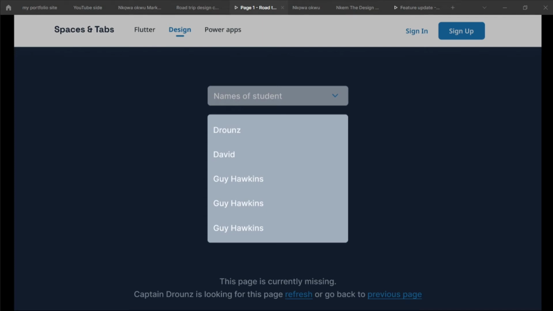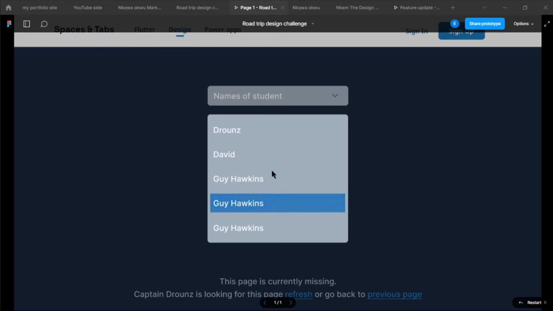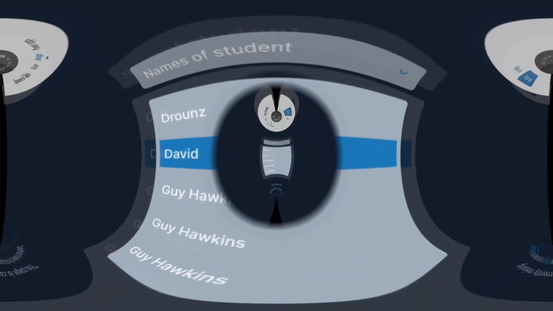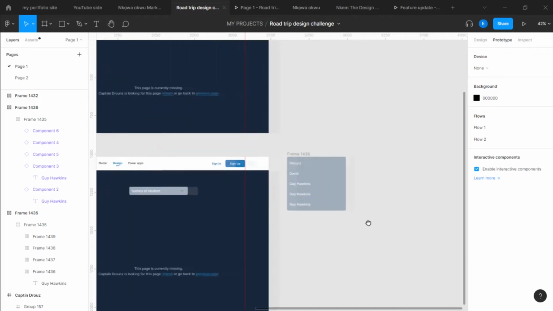Hello guys, welcome to another video. In this video I'm going to tell you how you can make this hover state on your design. In the last video we talked about how you can make the drop down, but in this one we're going to talk about how you can make hover state on your drop down. Cool. And my name is David and you can call me Drone. Yeah, let's get into it.